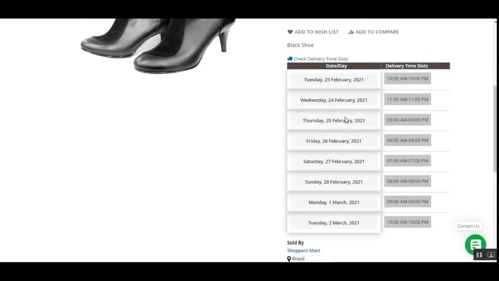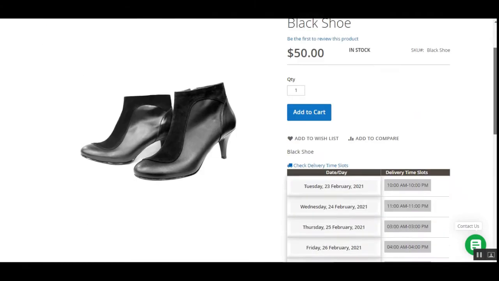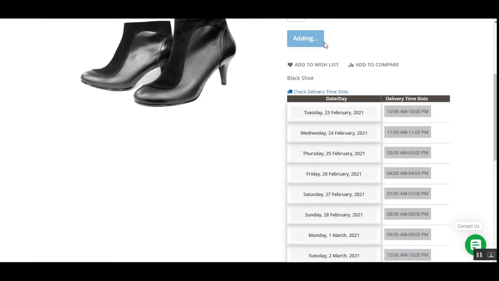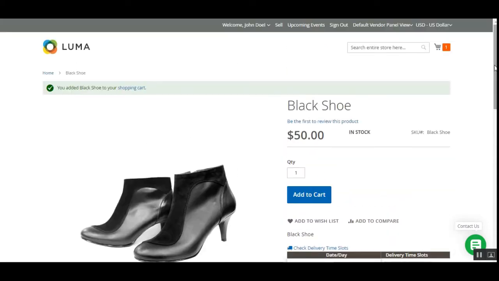Now, after checking any one of these, as a customer, we can fix when we want to have our delivery, and according to that we'll be able to see the time slot within which we'll be receiving the package itself. Now, let me add a product into the cart, and then we'll be making a checkout. So let's add this black shoe into the cart. You can also do this for multiple products as well.